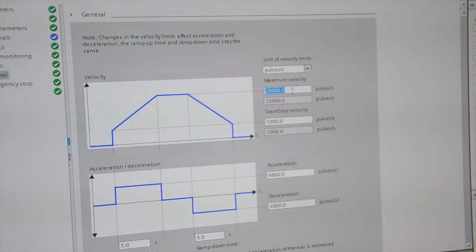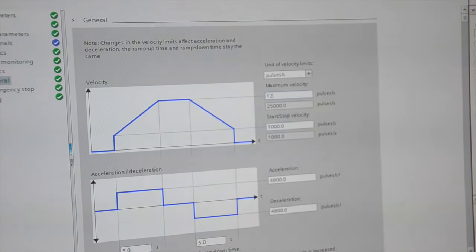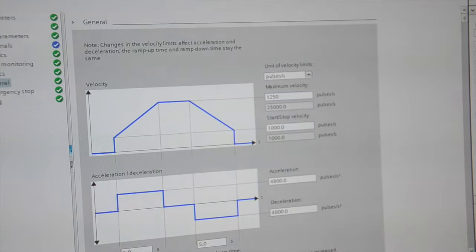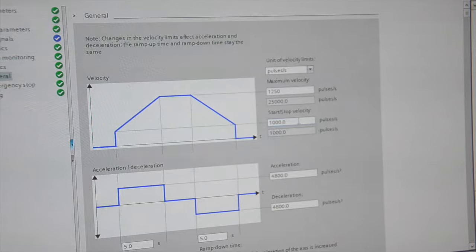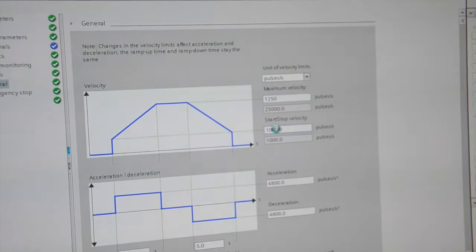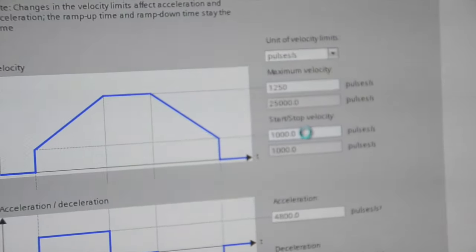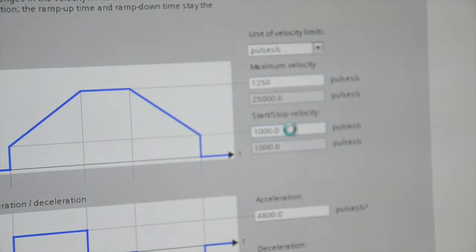After this, we set up the ramp up and ramp down time. To do this, we set the emergency ramp time, and then we determine the emergency decel time for immediate stops.